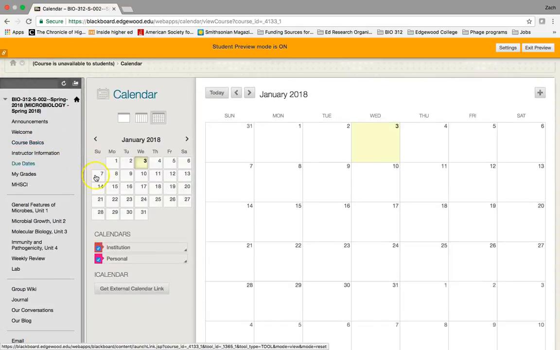Under due dates, you'll see the typical calendar, and if you were to look at this in your mode, what you'll find is that this is going to auto-populate with due dates for different assignments throughout the semester. I've organized it in this way so that you can have the updates to when assignments are due directly on Blackboard. This also allows me to change due dates and for those to be reflected directly in this calendar as well. Also, you'll find the tab for my grades, and then we'll come back to this MHSCI sometime later on in the semester.